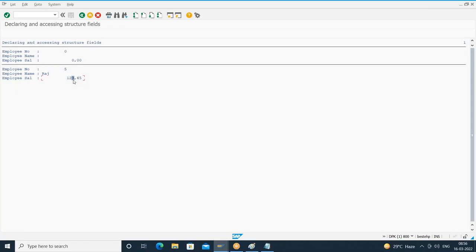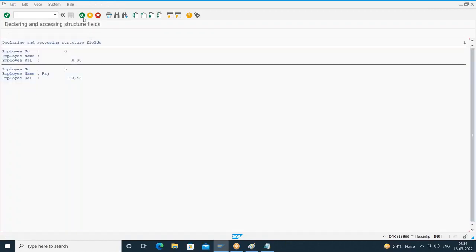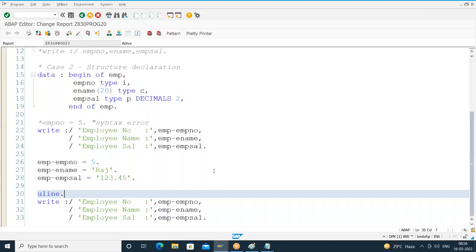If you want to store multiple records, we'll see it going forward. We can do it by using internal tables. But a structure can accommodate only a single record at any point of time. A record is a collection of what? Fields.